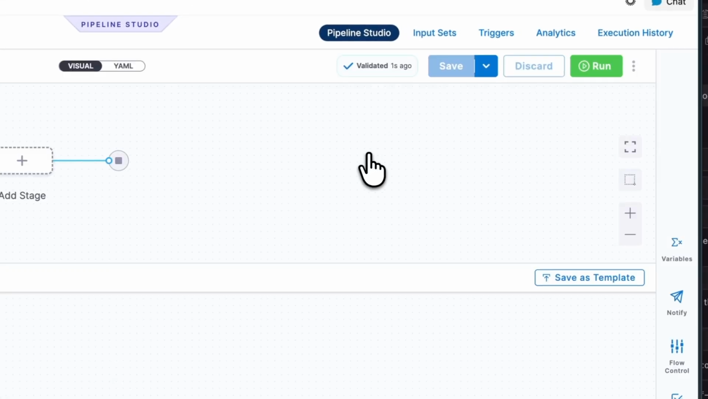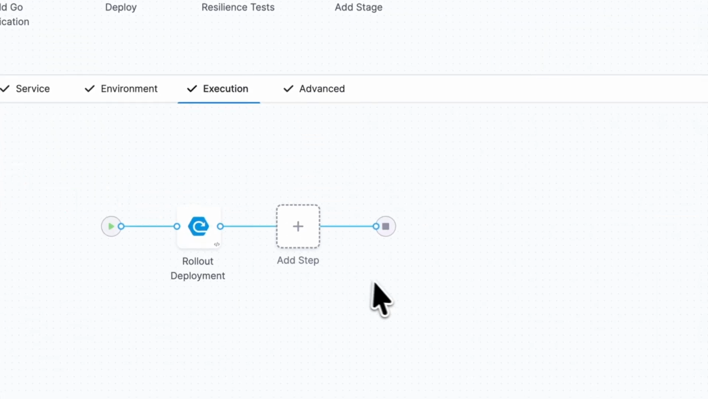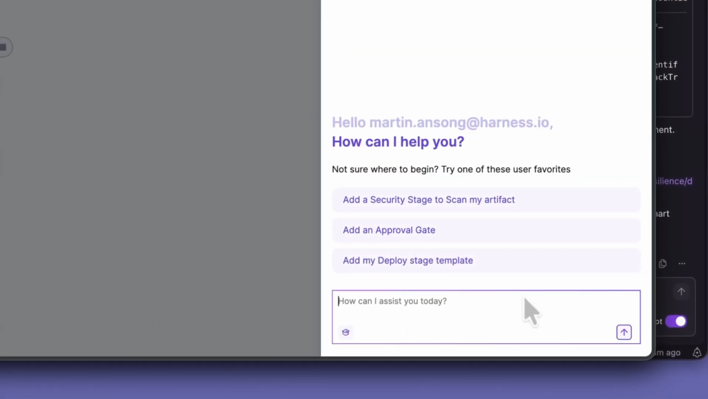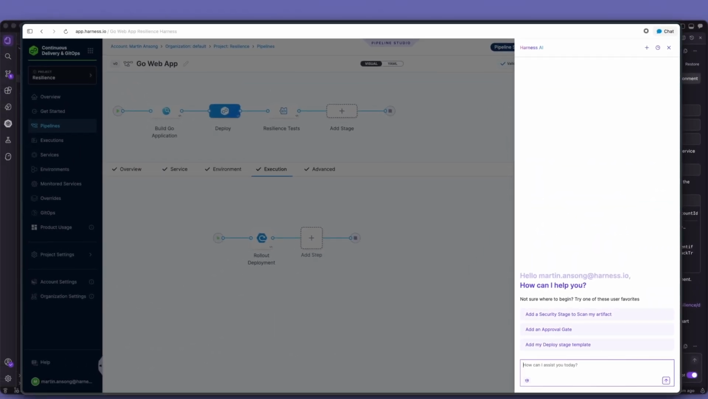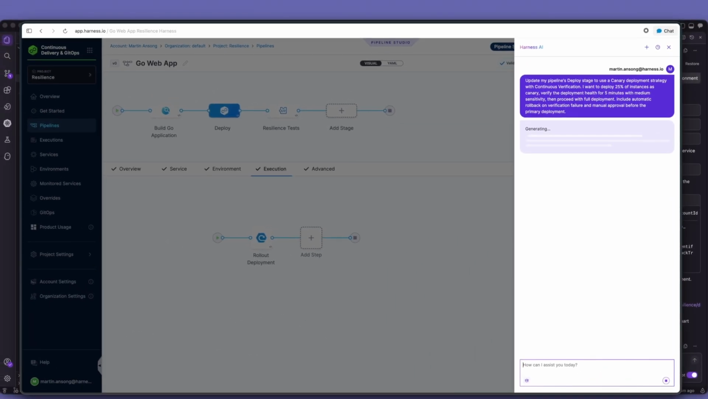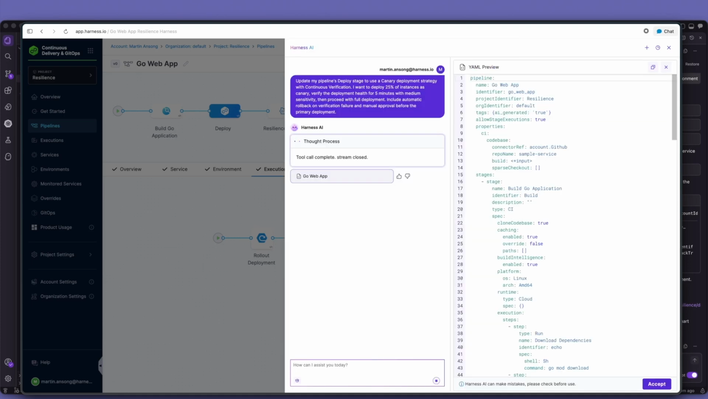Secondly, how else can we improve this? We can do this by changing our deployment strategy. We've been doing a simple rolling deployment, so now let's change it. In this case, I'll simply ask the DevOps agent inside Harness to update the pipeline to use a canary deployment with continuous verification. Continuous verification uses machine learning and AI to analyze your APM and log data, automatically detecting anomalies, and trigger a rollback before users are impacted, which would have prevented what we just saw.